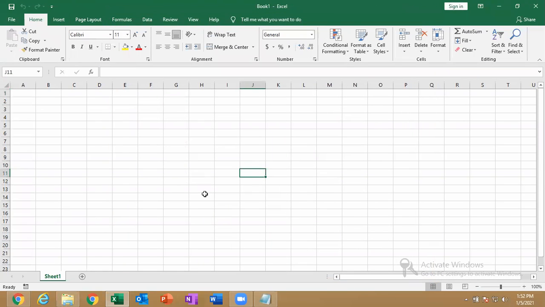So this is my entire screen, which is how it looks if I create a new blank workbook in the software. This is my first screen. Can you see something on the left side at the top here? This is called the quick access toolbar.